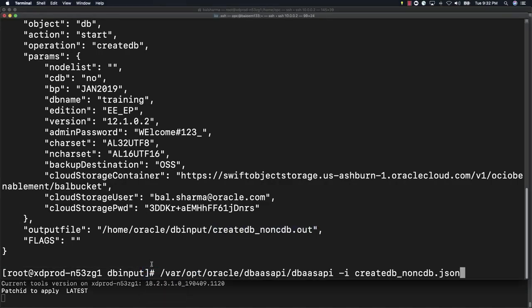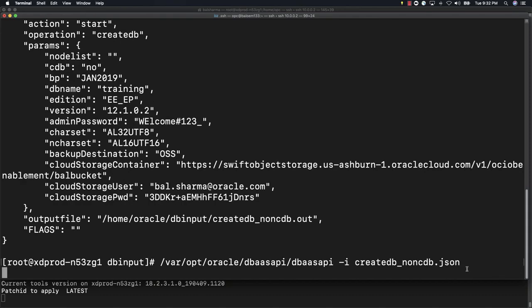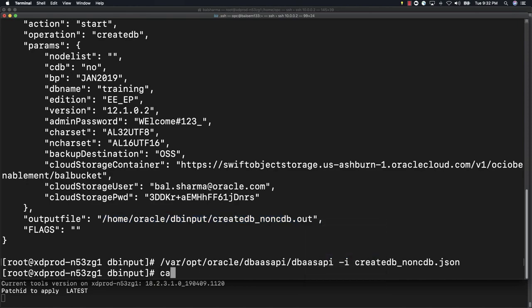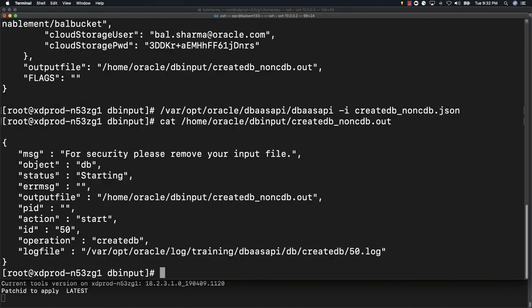I'm going to execute /opt/oracle/dbus/dbusapi, with the argument as createdb non-cdb.json. So this is going to invoke the script and the JSON file which I have already created, and it will give me a command output which is specified within this JSON file. So what I need to do is look at this createdb non-cdb.out here. Let me cat this file and see what is the content within it.